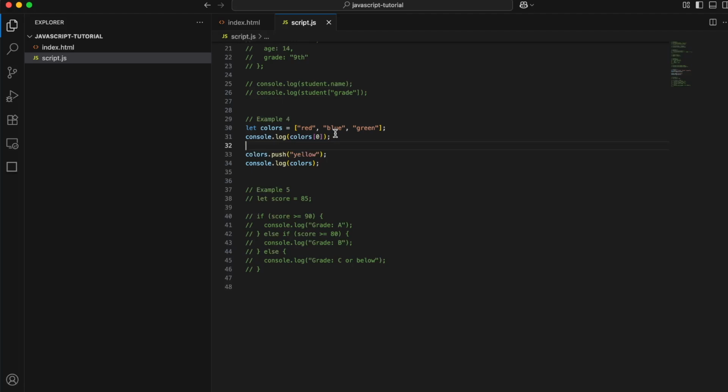An array stores lists of items in order, as we're seeing here. Each item has an index starting at 0. It doesn't start at 1. It starts at 0. You can add, remove, and access items by their position. And arrays are essential for managing collections of data like scores, names, or settings. And really anything that you want a collection of, you can put it in an array.